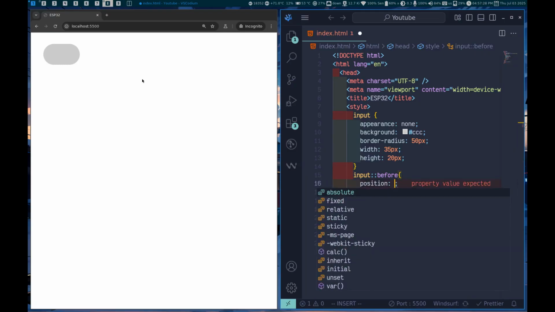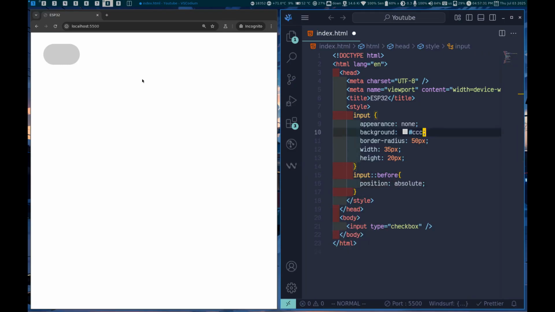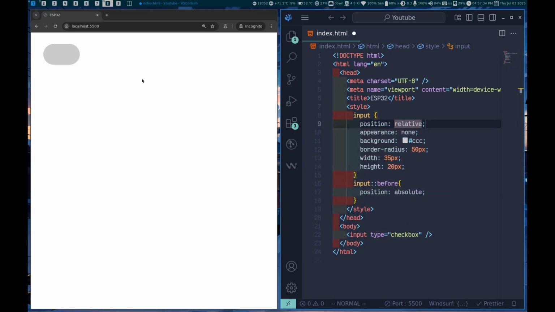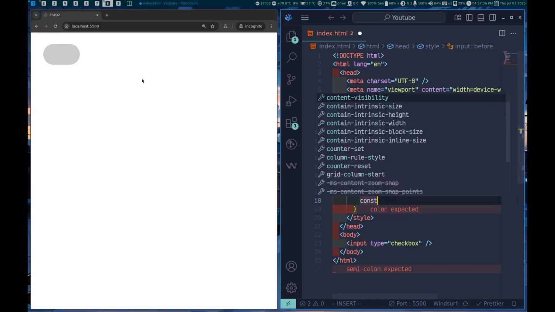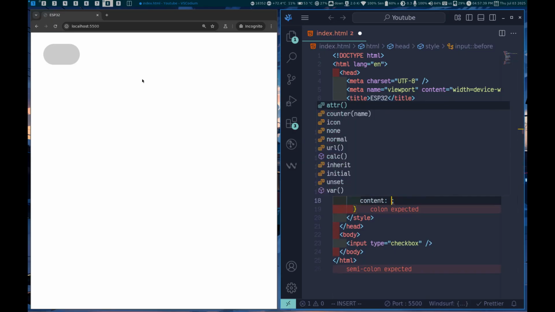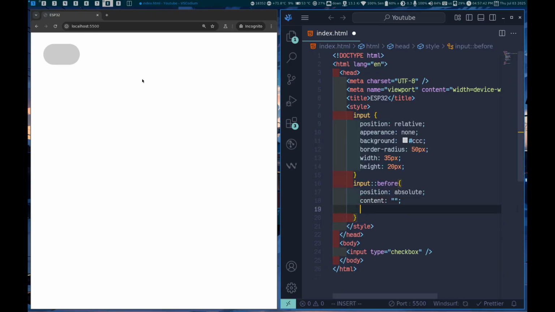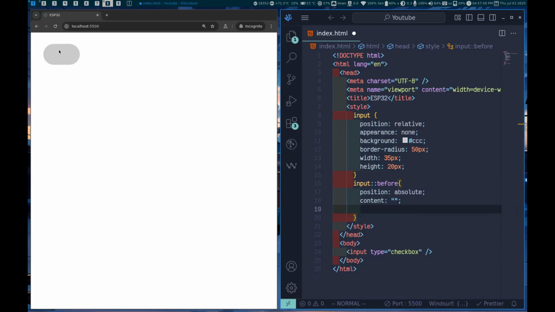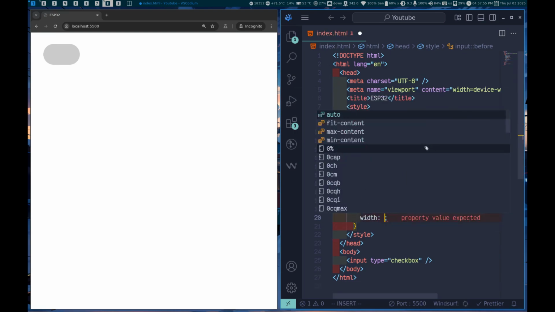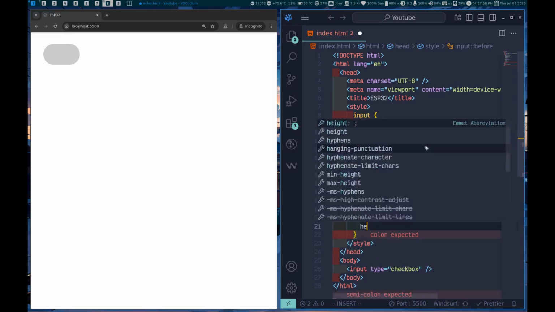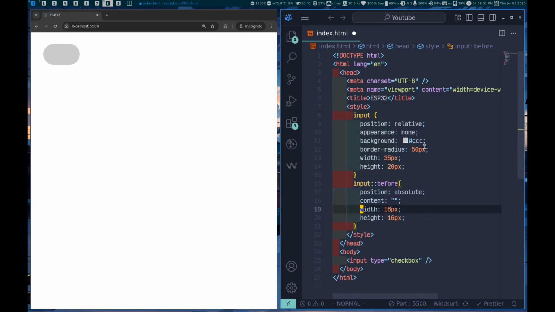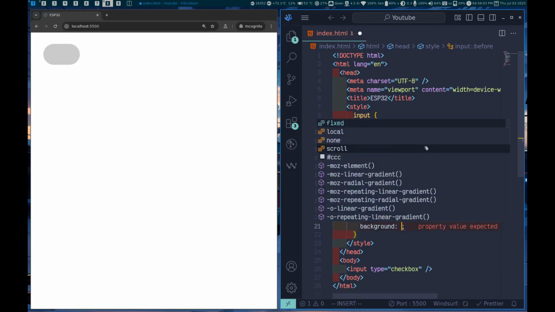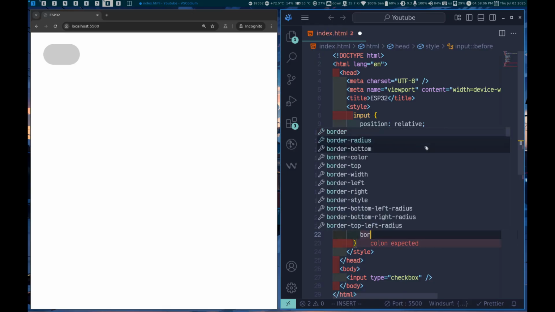It's gonna be absolute, and because it's absolute, we need to make the parent relative. Content should be empty, and we need to create the circle, a white circle here. It will be width 16, height 16, background white, border radius 50.